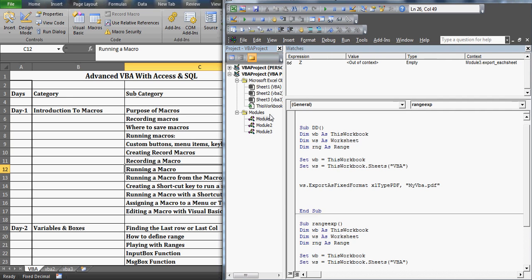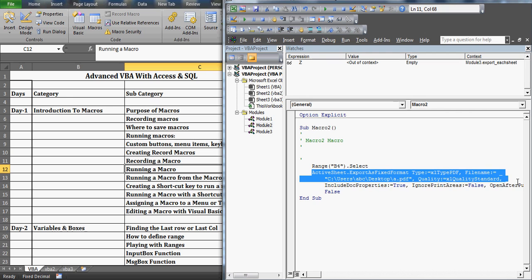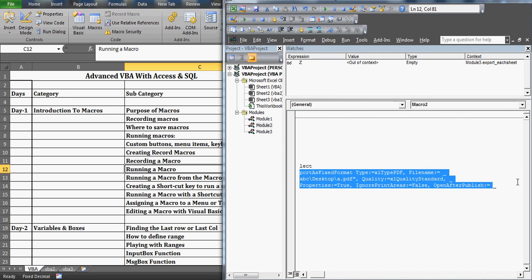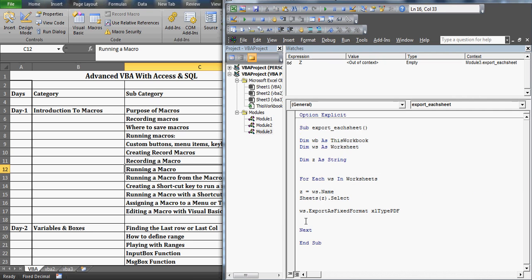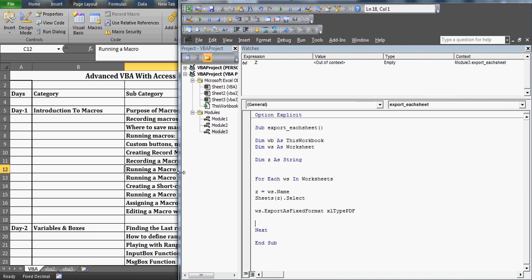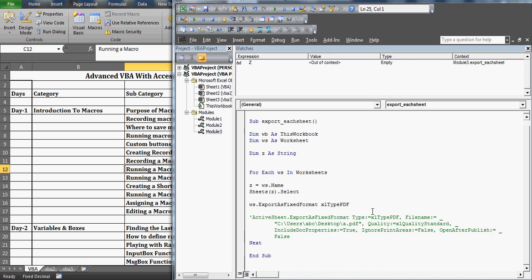The macro which was recorded was on this module 2. You can see here. Let me just copy this entire code for you. This is the code which we generated when we actually ran our macro. Let me just write it here, and let's comment this out. This is for your reference. Now you see here that this is the Excel PDF which I have defined here, and the next thing I will do is the file name. So I want this to be, let's say, a.pdf. I'll put it in the quotes.